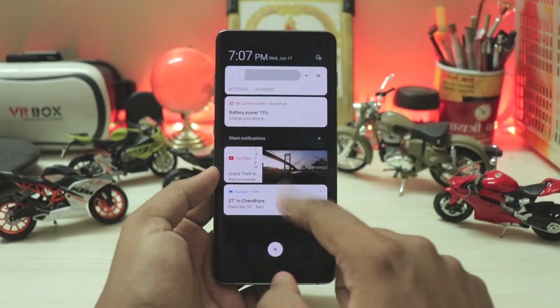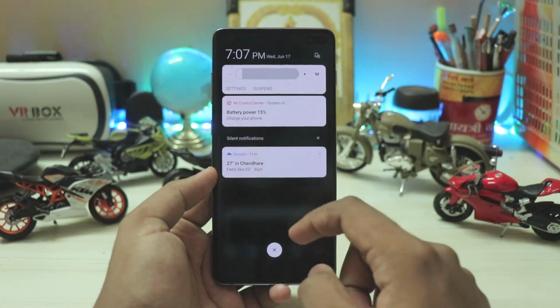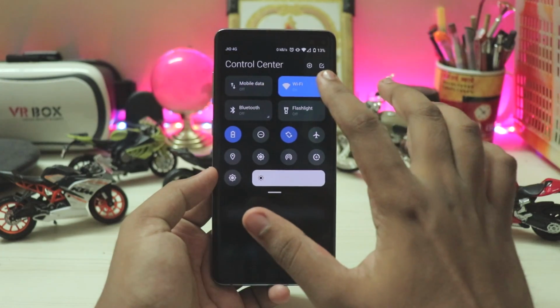Same goes for the quick settings panel. All the animations and everything are similar to the original thing. This is so well done.